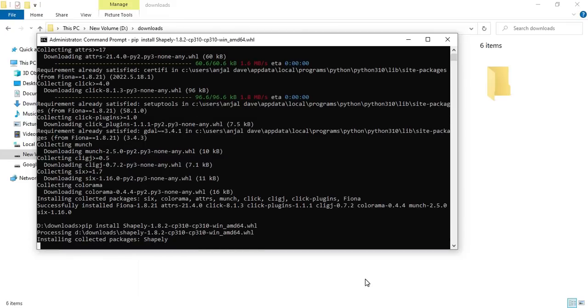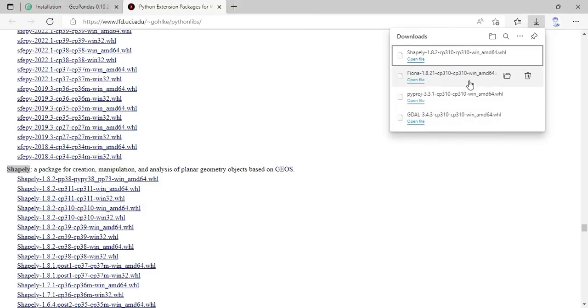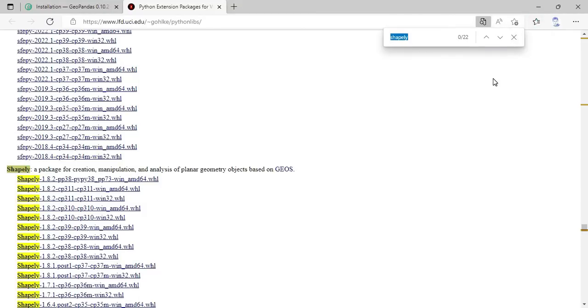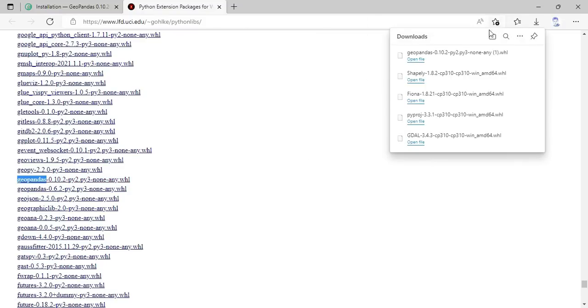And now finally we will install Geopandas. So let us download the library for Geopandas. So let us find that, and then here you have to select the latest version, that is 0.10.2 at this moment. So I will click on that, so it will be downloaded. So the Geopandas library is downloaded.